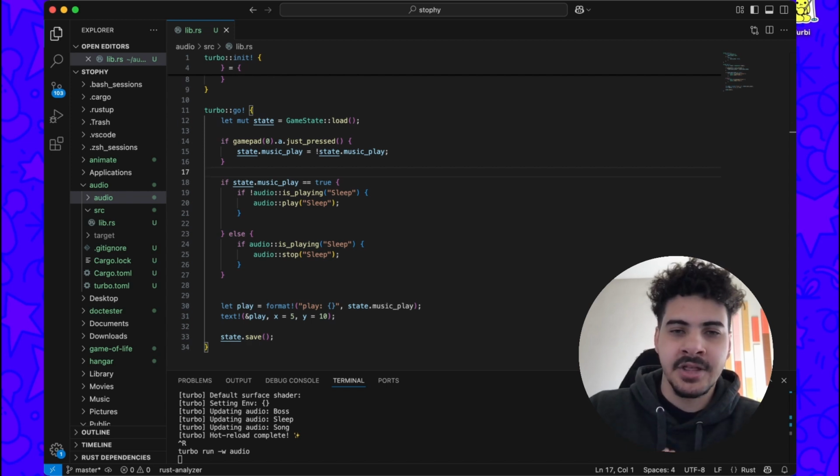I'll add in another variable, which is just named tracks, and I'll store all the names of the songs in it, so sleep, song, and boss. I'll add left and right input to change that music track, so manipulate that number, and by manipulating that number, it'll change the track, so the name of the track, sleep, song, or boss.